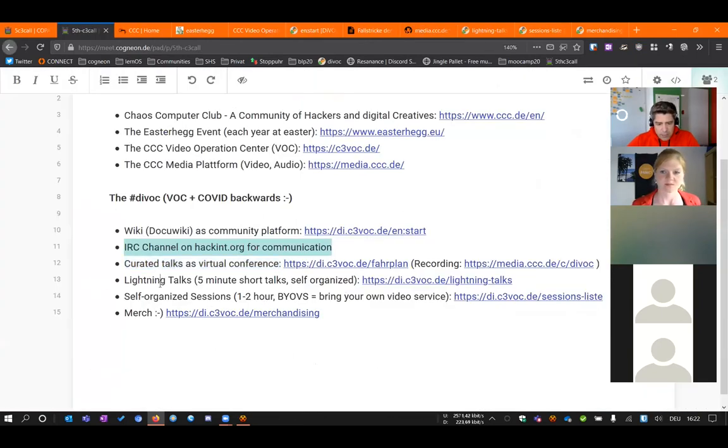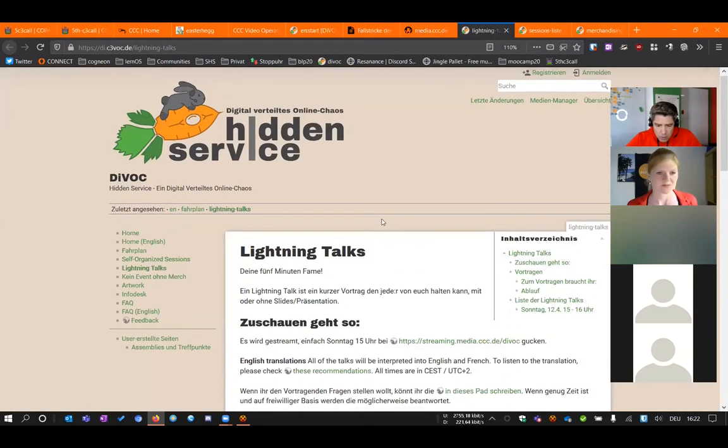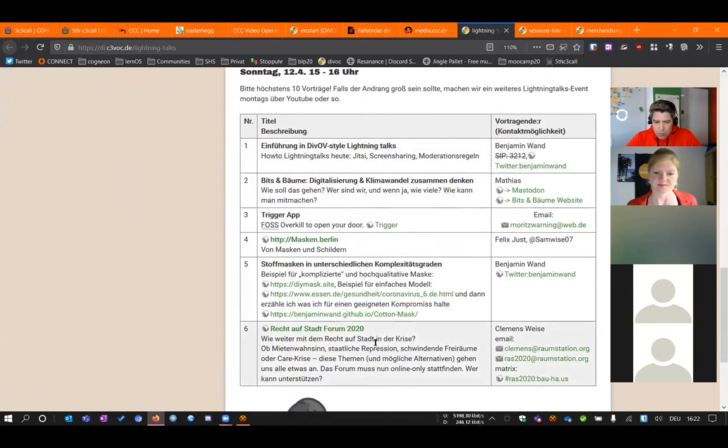Then the second element are so-called lightning talks. There are a lot of things going on in the community which don't deserve a 50 minute or 1 hour slot in the Fahrplan, but it's enough to have a 5-minute short introduction of the topic. Therefore in the wiki, we had this table where people could put themselves in 5-minute time slots, and they write here what they're talking about, a short description, who the person is that talks, a Twitter handle or things like that. And it just filled up in a very self-organized way.